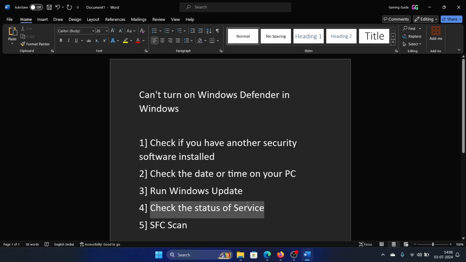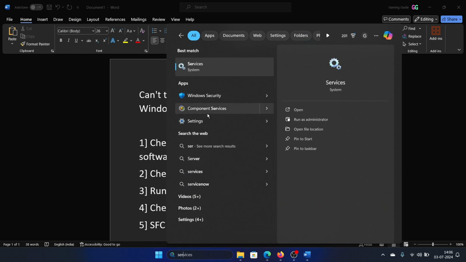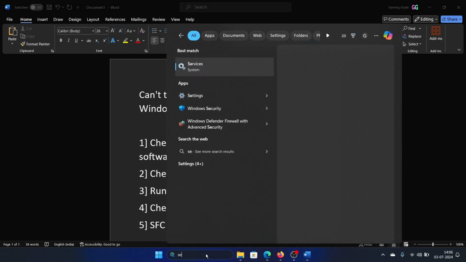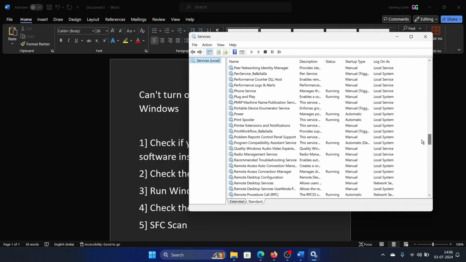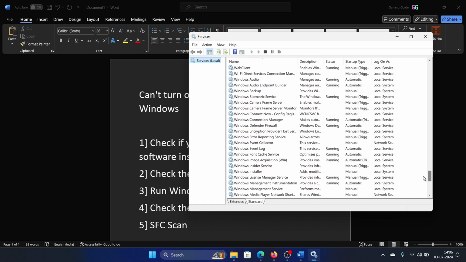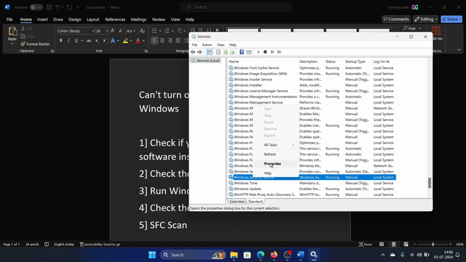The next solution is to check the status of certain services. So search for services in the Windows search bar. Okay, and open this one and then check for services related to Windows security. The Windows security service, right click on it and then make sure that it is started. Now usually it will be running and you cannot stop it, but yes, third-party software products can stop it. So if they have done that job, then start or restart it.